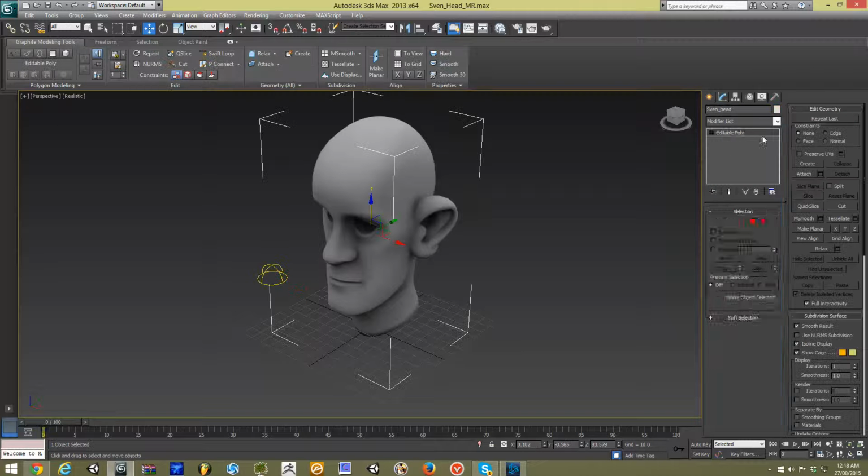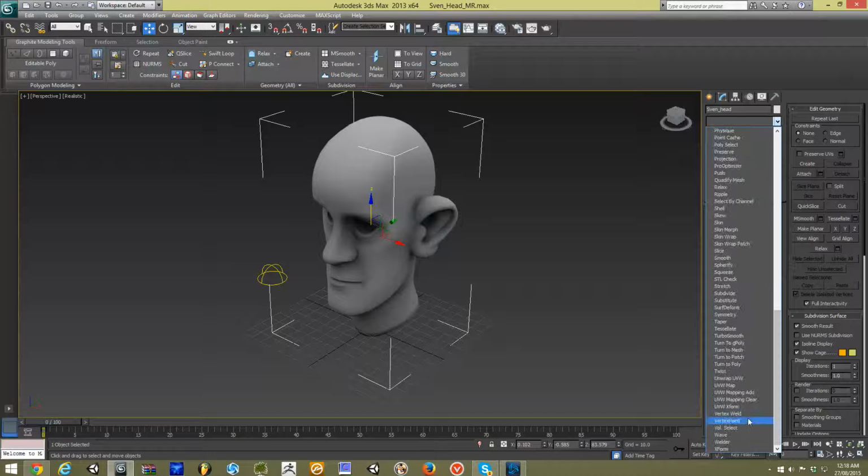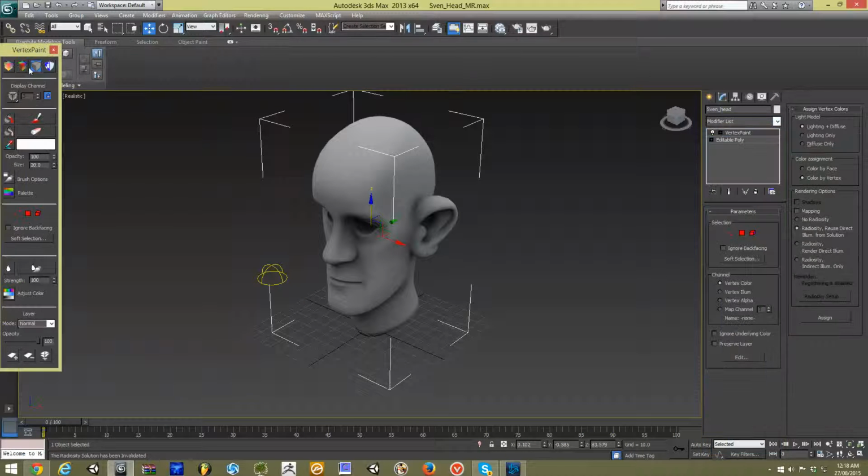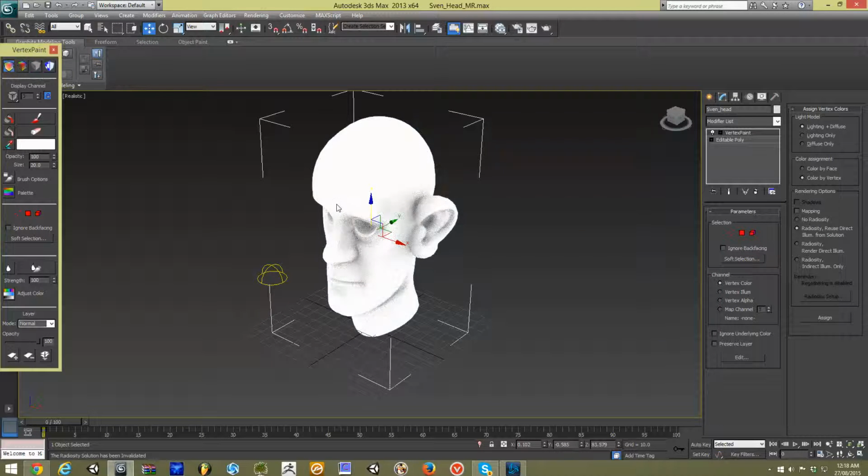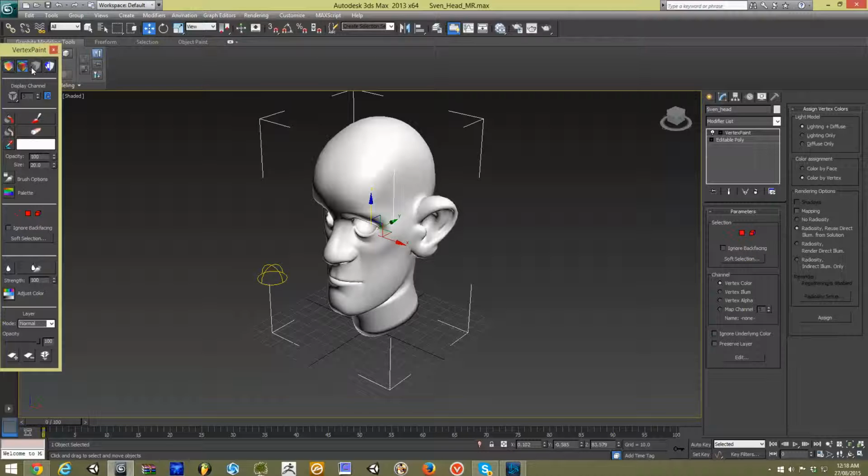So the first thing I want to do is stick a Vertex Paint modifier on Sven's head here. And you can see in our Vertex Paint setup that he's currently set to white. If we drop it back down to shaded, you can see that we're just plain white, and we'll set it back to basic texture.